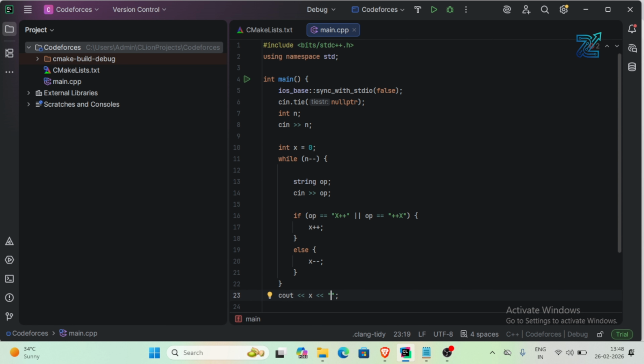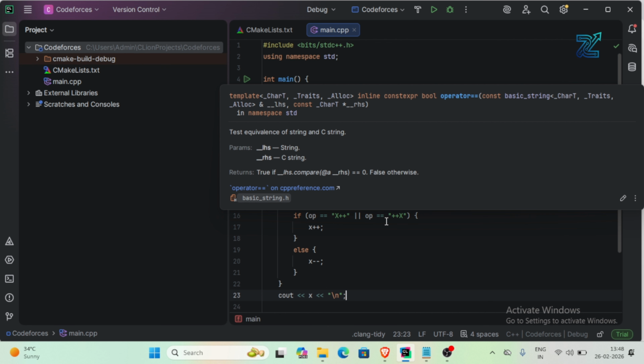This is the most important part of this program, that we are checking with double equals. In C++ you can compare two strings directly using the double equals operator. Just like comparing integers, we can check whether operation is equal to this string. It will return true if the string stored in op is exactly equal to the string literal x plus plus. String literals in C++ are written in double quotes. So x plus plus is a 3 character string.